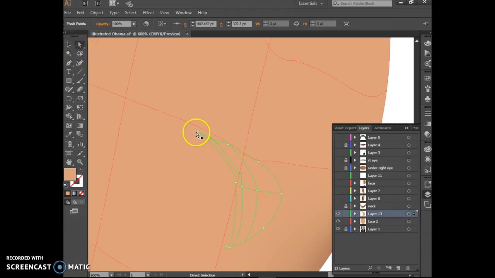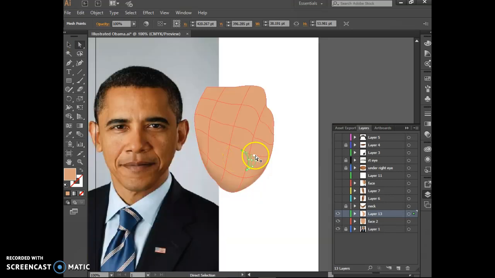And then what I'll do is I will grab a gradient point with my direct select tool. I'm going to grab that anchor point, that one, and that one. Let me zoom back out. And then I'm going to eyedropper that darker value.